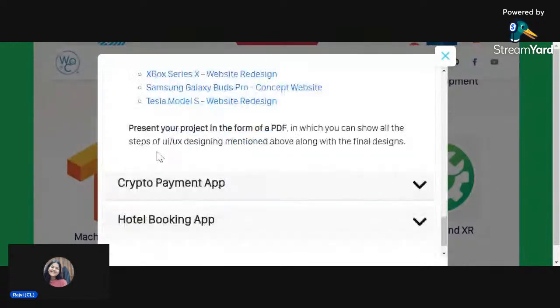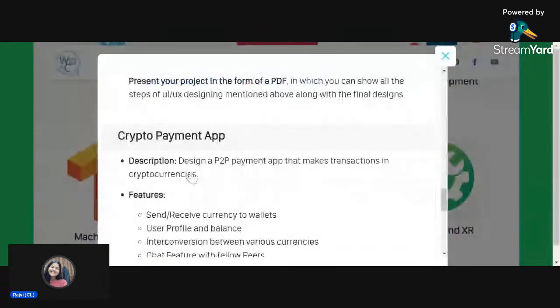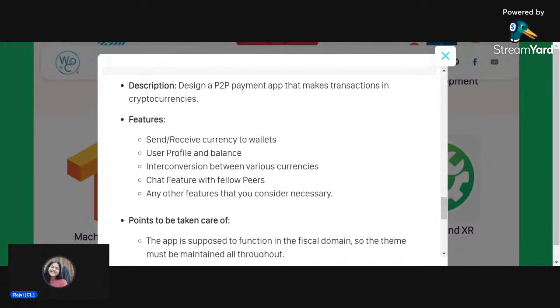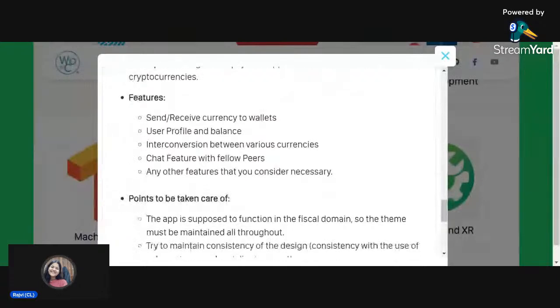And these are also Behance case studies, and you have to present your project in the form of a PDF. And then this is the app design project, where you have to design a person-to-person payment app that makes transactions in cryptocurrencies. And the features that should be there are send receive currency to wallets, user profile and balance. Yes, that's important.